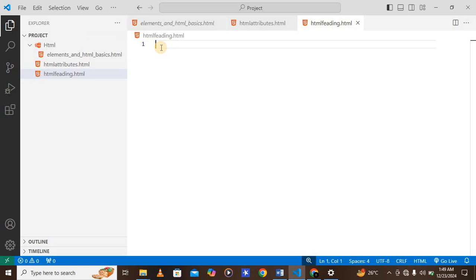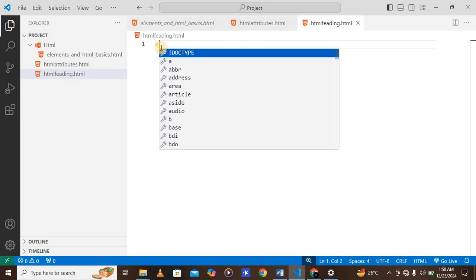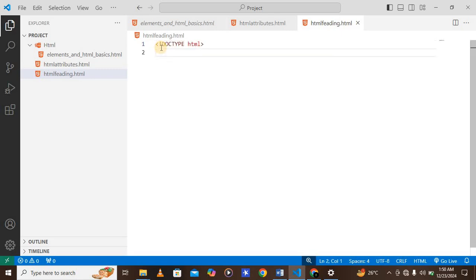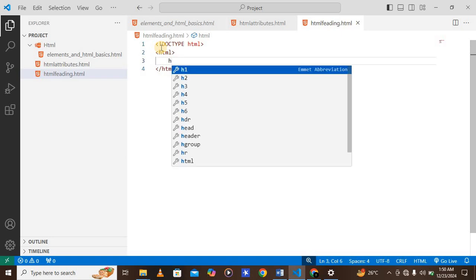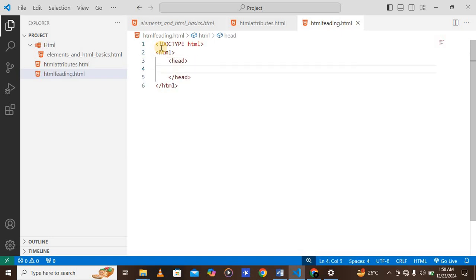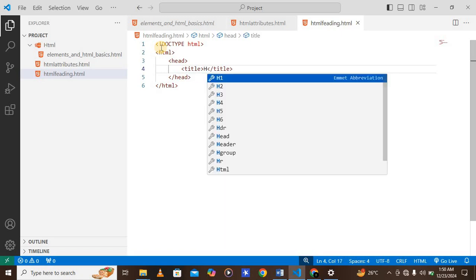So putting that, I'll have to write the normal convention of the doctype, then the HTML other tags. So I'll be doing that here. So we're having the HTML. Then inside the HTML we're having the head. So the head will be carrying a title, and title will be heading.